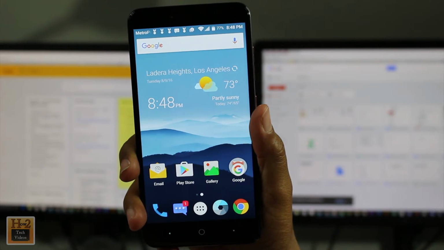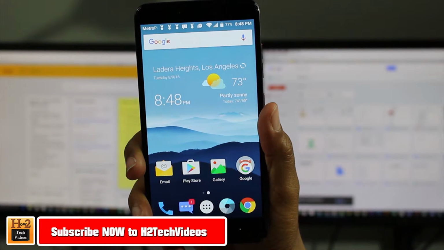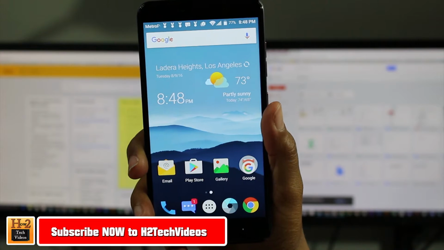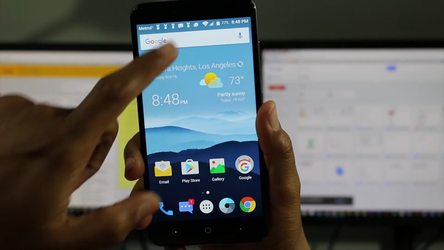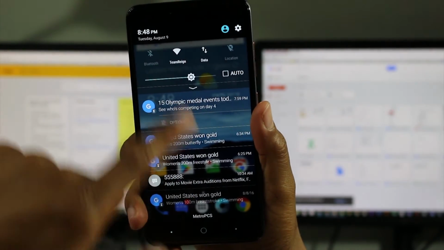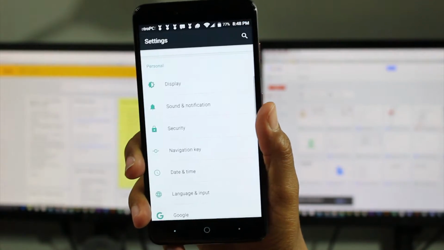Today I'm doing a quick video. I want to show you how to reset your ZTE Zmax Pro back to factory settings. To do this, we're going to swipe down from the top, upper right corner, go to the settings wheel.